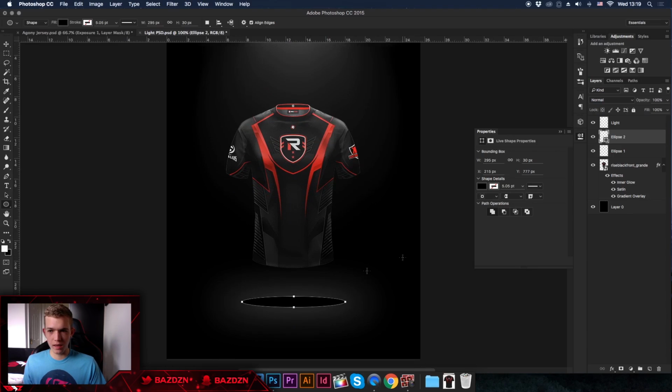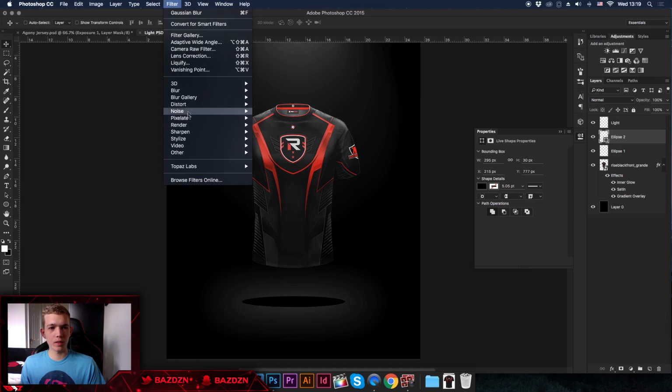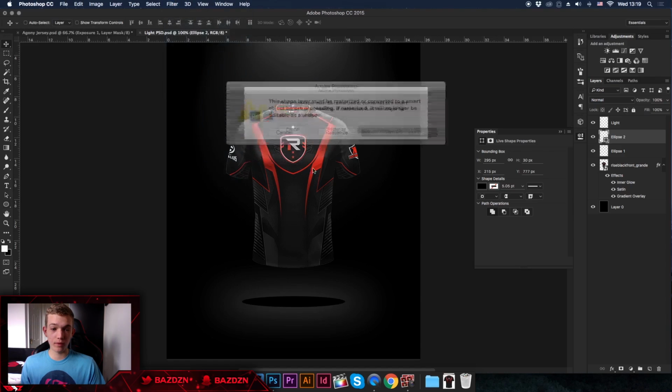We also need to make sure that it is above the light source that we just made on the floor, otherwise it will be quite difficult to see it. So we need to make sure that the ellipse is above the first one that we made. Now we're going to go to filter, blur, and then Gaussian blur again, just like we did with the lights.